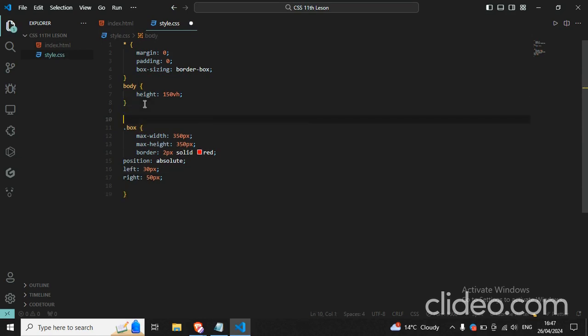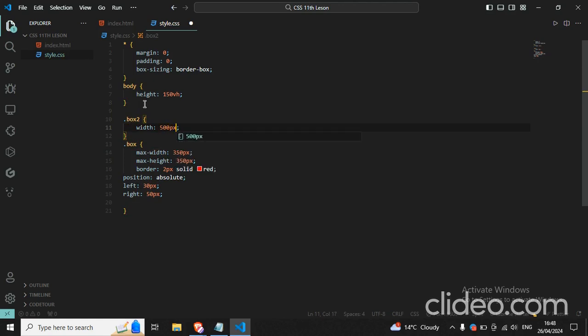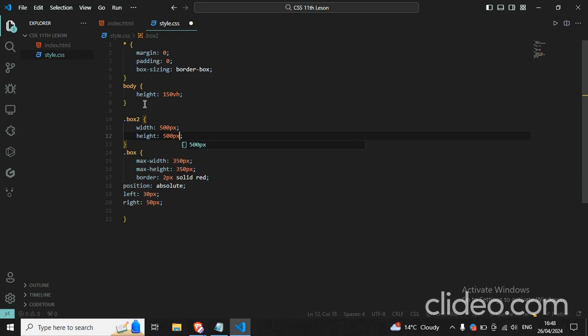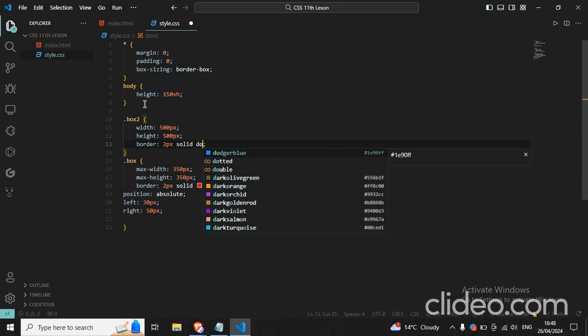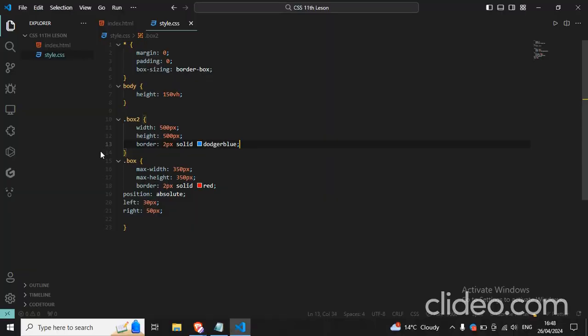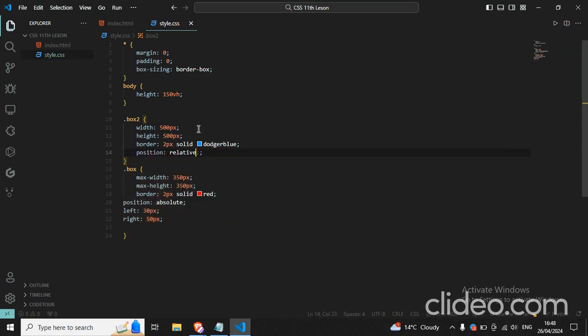Now the ancestor is box 2 for the box. And if I write here box 2 width is 500 pixels and height is also, for example, 500 pixels. And I will give a border 2 pixels, solid, dodgerblue, right? Now, as you can see, box 2 is the ancestor of the box. And if I write position relative here, in order to make position absolute work only inside of box 2, it works inside this. Let's delete this one.